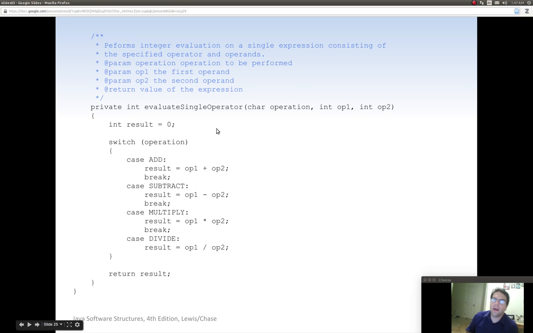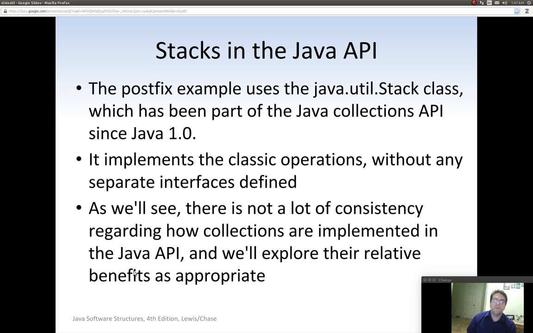The other thing that we had was the evaluate single operator method, and that's very simple. It's just using a switch statement, depending on what the operation is, and here they actually use the names. It's going to either do plus, minus, times, or divide with op1 and op2, and return the result as appropriate. And that's it. So you've got an entire postfix expression evaluator as long as those expressions are entered in postfix. I don't really expect you to ever use that class, but it's good to know how to do that.